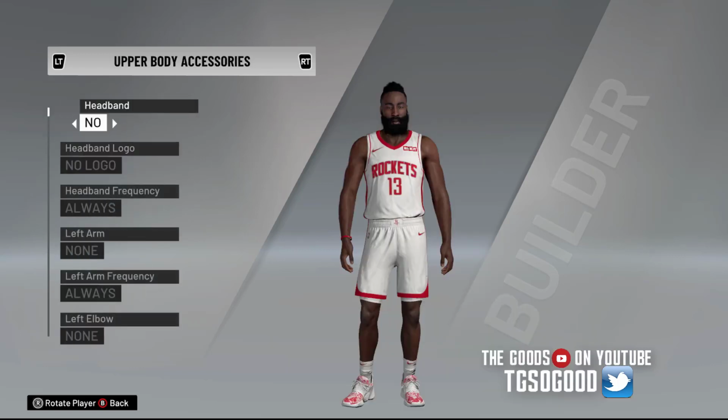So today what we're going to be looking at is seeing how this tool will allow us to have a headband option on normal players, not the created players, but the regular NBA players when we're editing rosters. You need to go down to accessories and you'll see an option for headband.